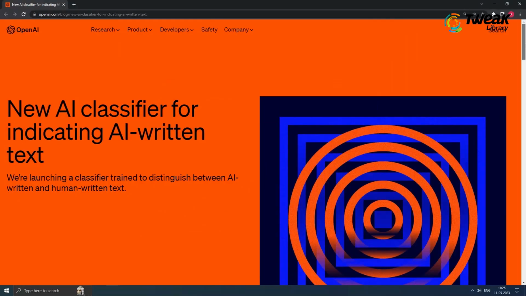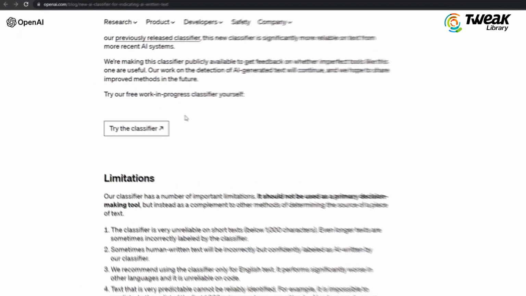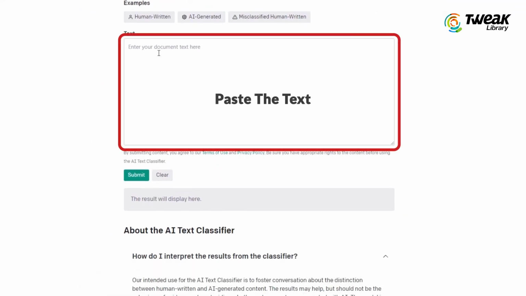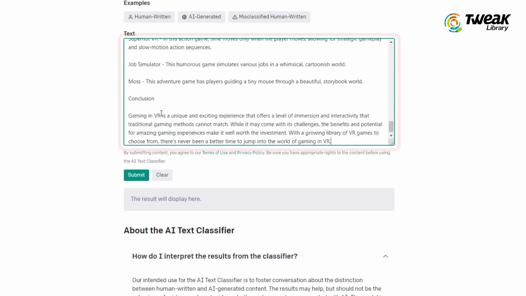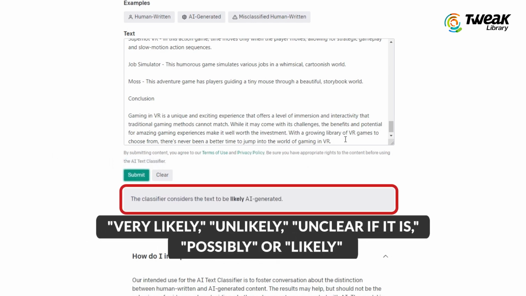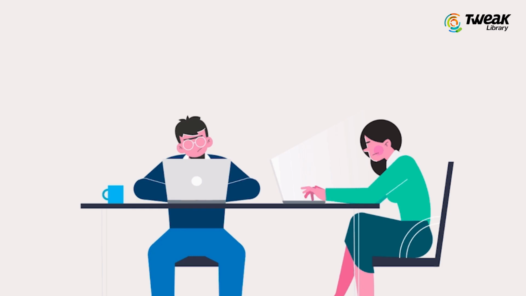To check, go to the ChatGPT website and select the identifier option. Now, here in the text field, paste the text you want to check for plagiarism and hit the submit button. This will show you the probability of the text being generated by ChatGPT, labeled as very likely, unlikely, unclear if it is possibly or likely AI generated.